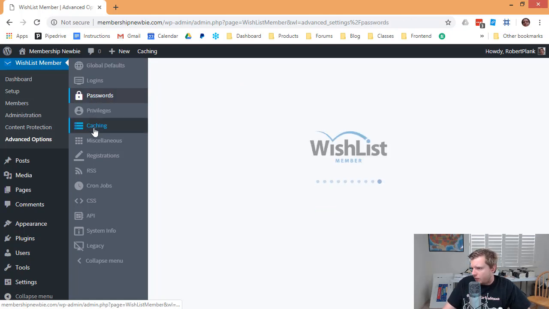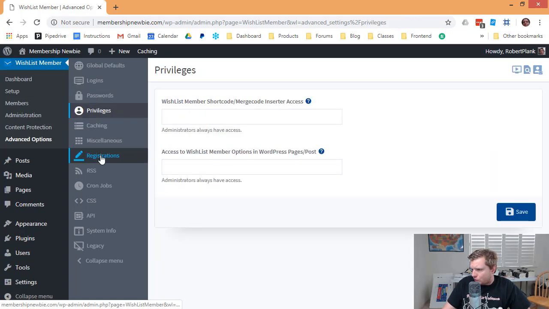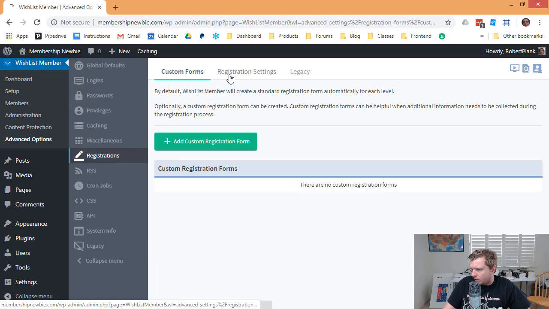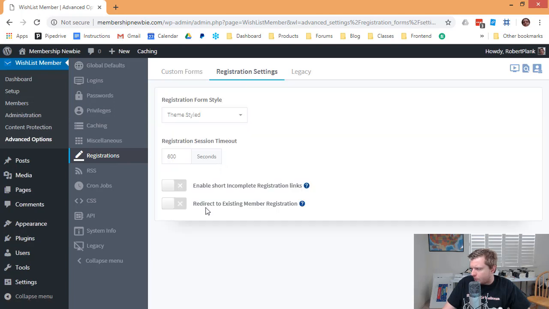That's okay. And what I wanted to check out here was something I always forget to check in Wishlist is redirect to existing member registration. So if someone fills in their details and they're already a member, then redirect them to add the new access to their account. And I do want to check out this Wishlist Member styled registration form because that looks interesting.